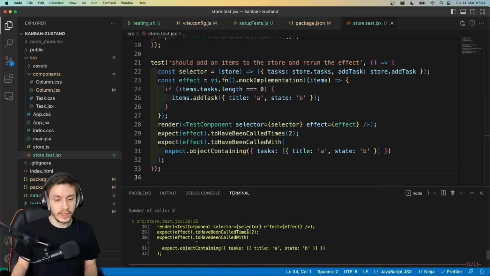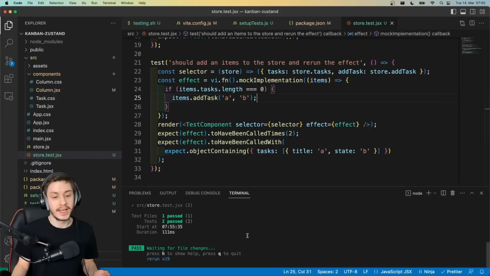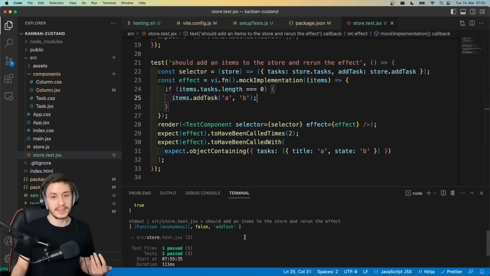And now if we check this out, we can see it doesn't quite fit right because I actually messed up a bit. We of course aren't passing an object to addTask, but we are passing parameters, so a title and a state as 2 separate parameters. And now if we run this again, then we can see it passes. So I just messed up here a bit because I forgot what our addTask logic looked like.